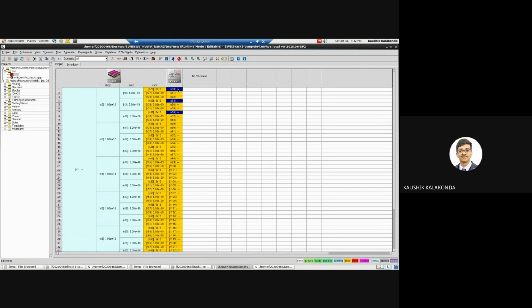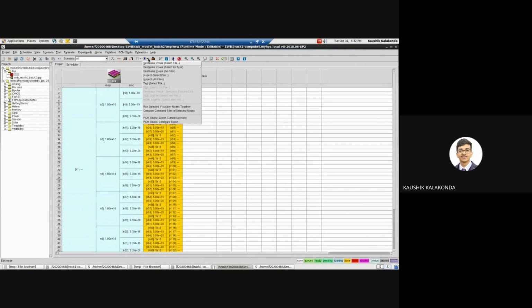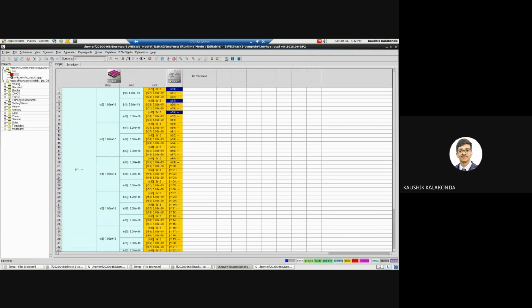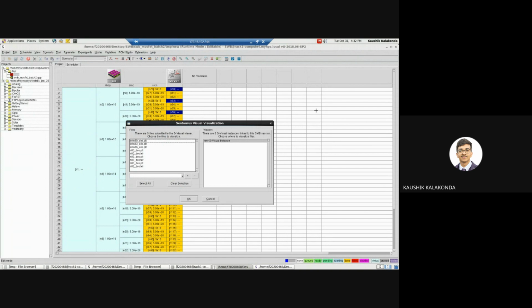So we can select these three nodes and click again, visualize. So from here, the process is similar.